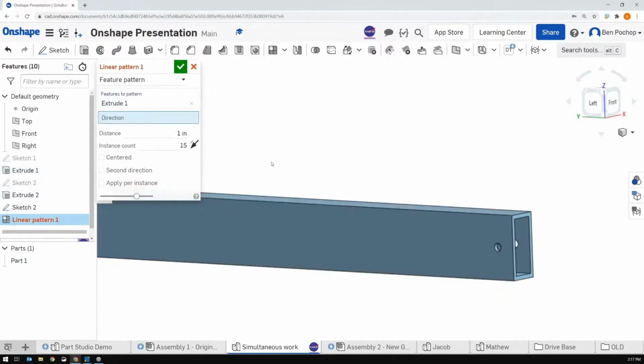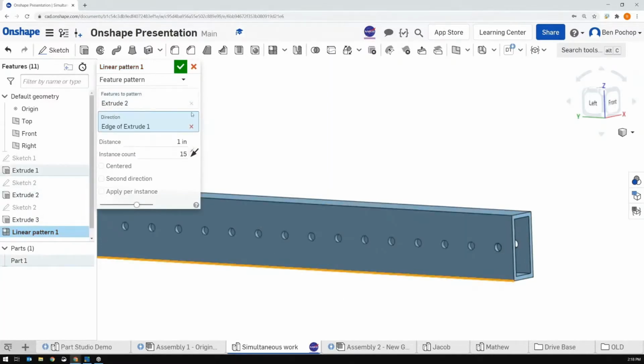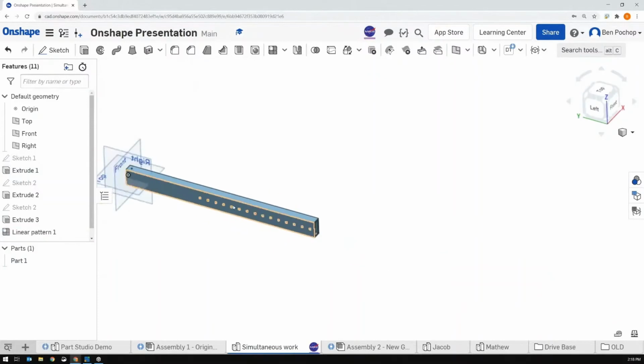assuming I can click the right buttons. When we're done here, Alex has his part done. Hopefully he's finishing up here in just a second. I have my part done.